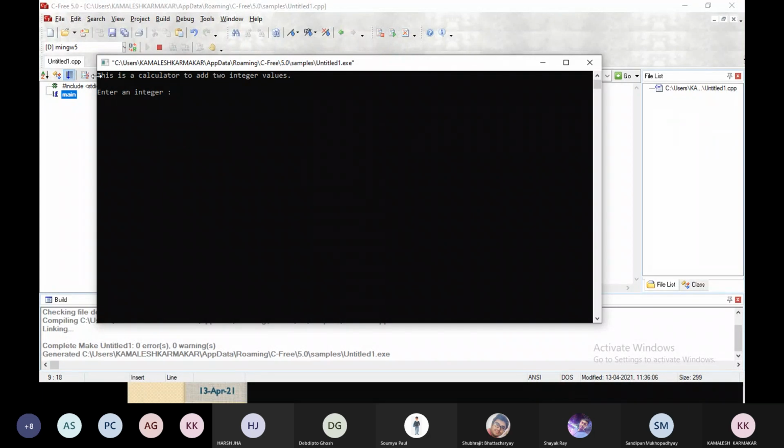So now, this is a calculator to add two integer values. One new line is here and another new line is here. After this, it will show you one message: enter an integer. Now I am entering 14, enter another integer. I'm entering 366. The result is 380.